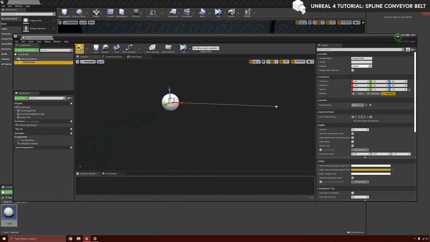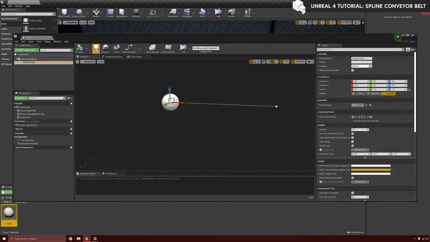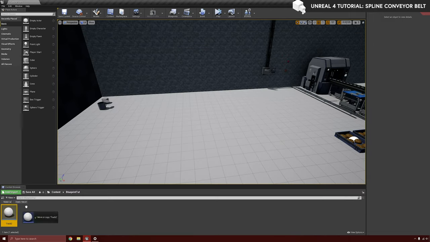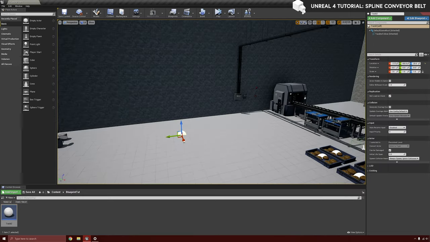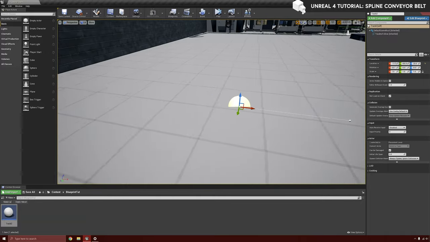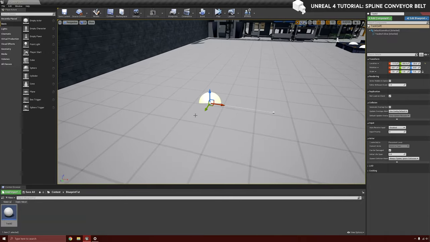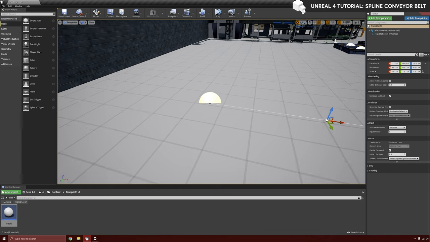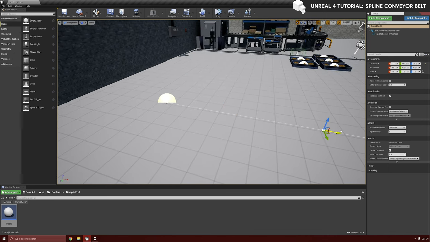I'm just going to compile and save and close this for now. I'm going to drag this into my scene. And as you can see here, we have our spline, this white line, and the white circle represents the root origin point. So I can move this endpoint, so I can move it over here.